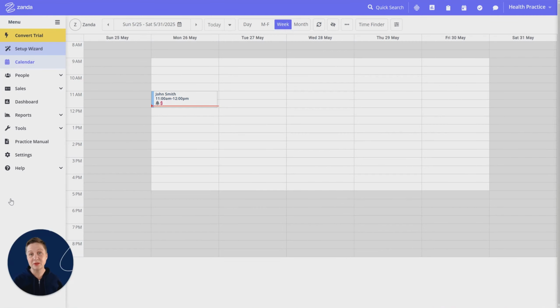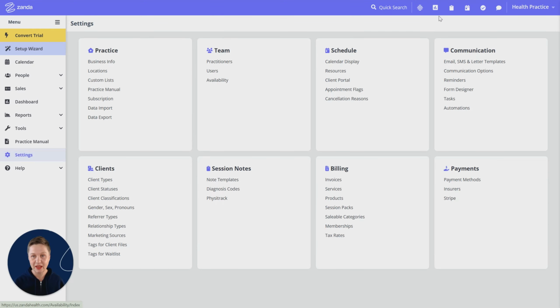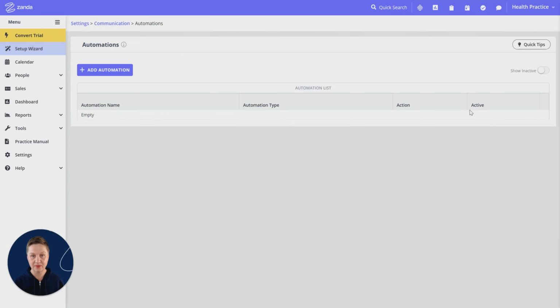The automations feature is a part of the communications feature in Zanda. Let's have a look at how this is set up. To do that, let's go to the settings menu, and here in the communications tab, let's select automations.